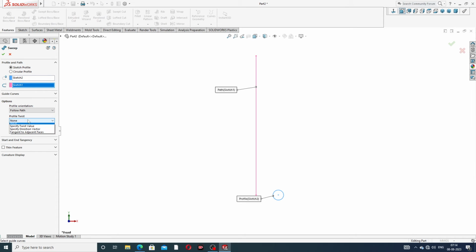And profile twist is a specified twist value. This is perfect. Twist control is very important for the learner. Select revolutions for twist control, and this revolution is 6 turns. Turns and revolutions are the same, and this is 6 turns. All is perfect, select okay.